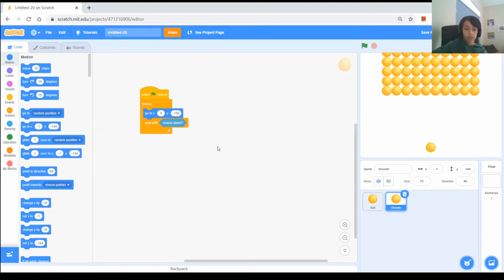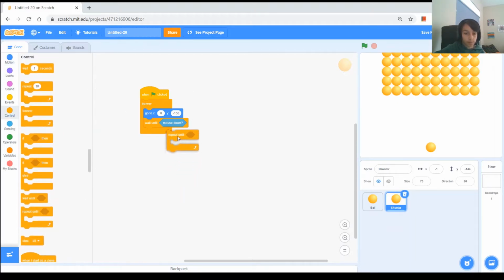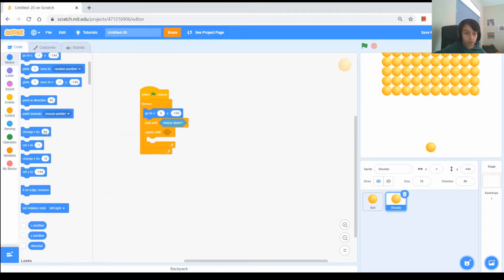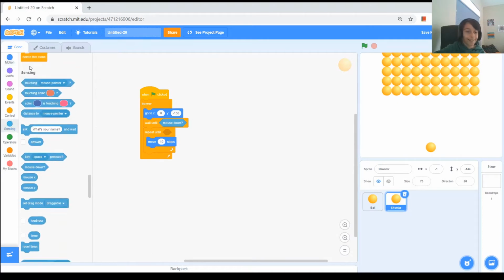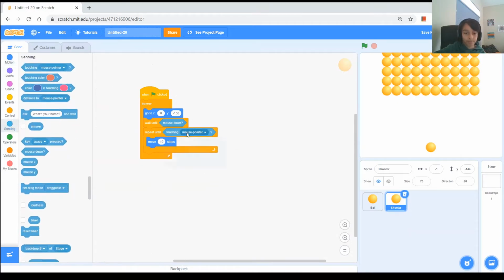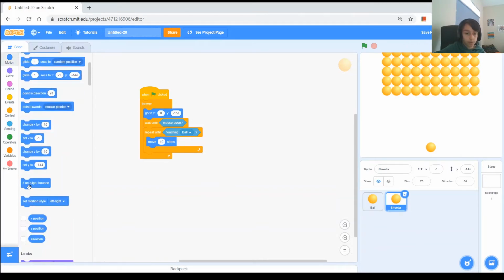Alright, and then wait until mouse down, and then after the wait until mouse down, we'll keep on moving the ball until it touches one of these balls. So repeat until touching ball. And we want it to move, let's say 10 steps, and if on edge, bounce. Now make sure before the repeat until, we have to point it towards the mouse pointer, because otherwise it'll just go right.